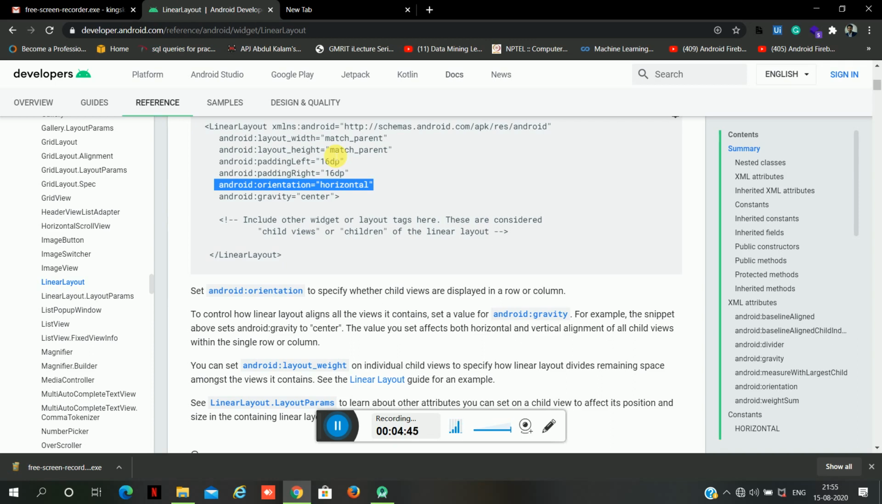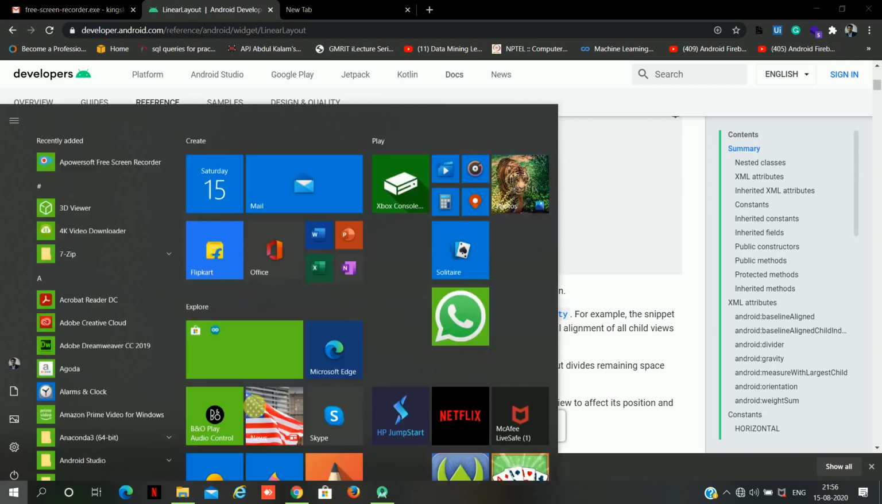Coming to orientation, this is the most important property of linear layout. If you specify orientation as horizontal, then what will happen? The views will be aligned horizontally. Like I'll show you in Paint.